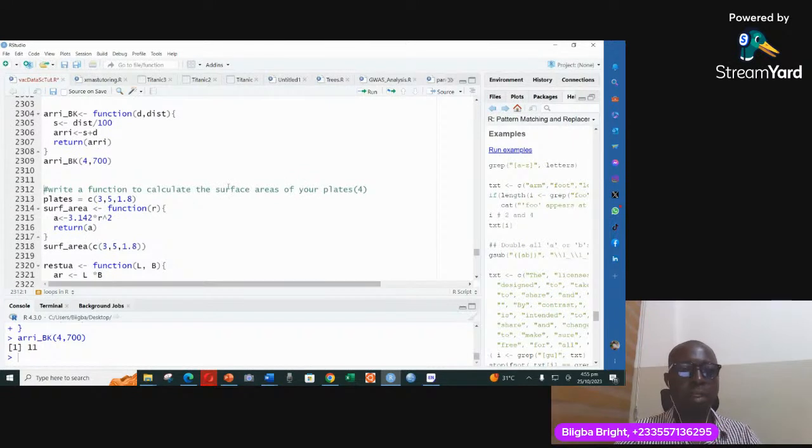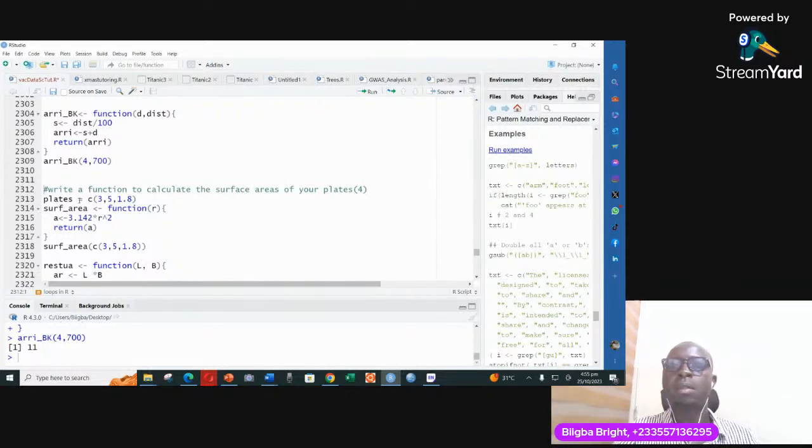for those covariates. Now, let's write a function to calculate the surface area of your plates. You have your plate in your house, right? So I can actually create a vector of the different plates that we have. So I created this particular vector. I have a plate, I have 3, 5, 1.8.